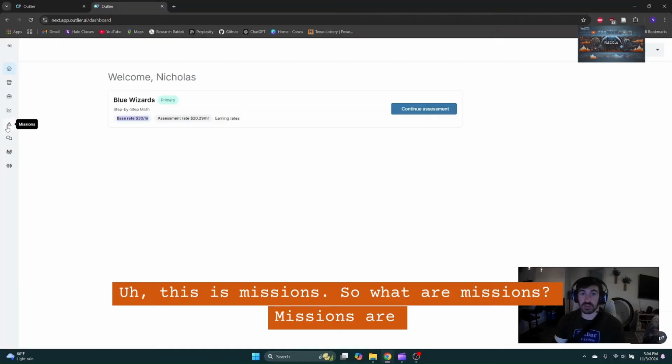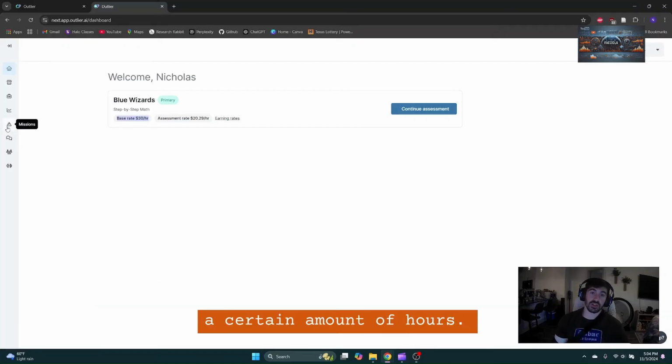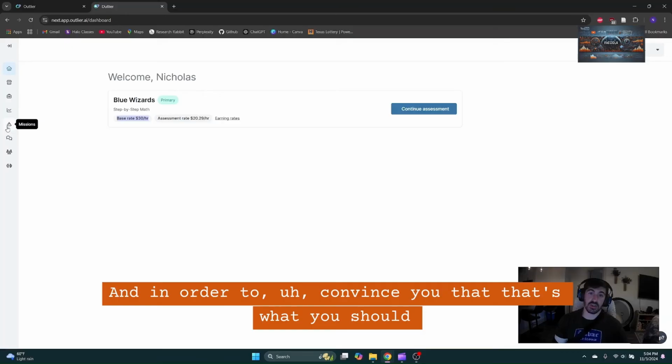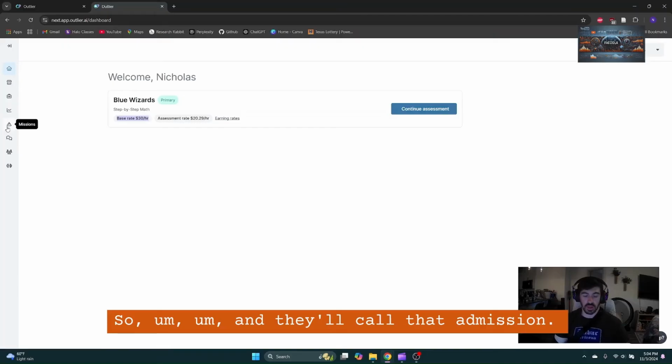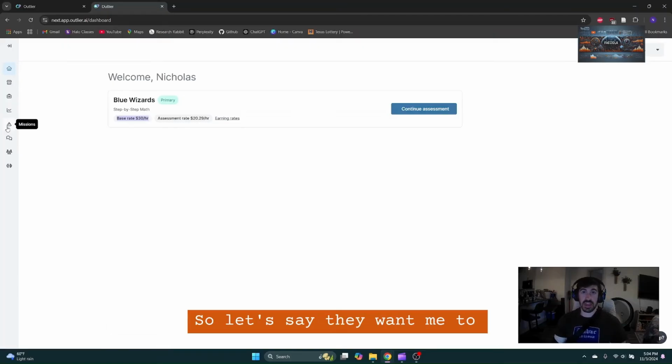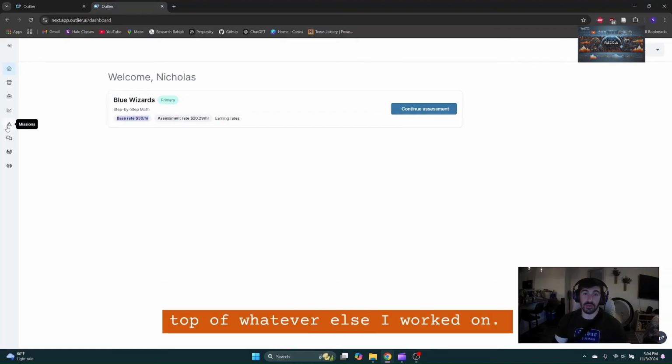This is missions. So what are missions? Missions are essentially bonuses that allow you to get extra money. Sometimes they'll want you to work a certain amount of hours, and in order to convince you that that's what you should do, they'll offer a monetary incentive. And they'll call that a mission. So let's say they want me to work 16 hours for a $150 mission. Well, if I work that 16 hours, I'll basically get a $150 bonus on top of whatever else I worked on.